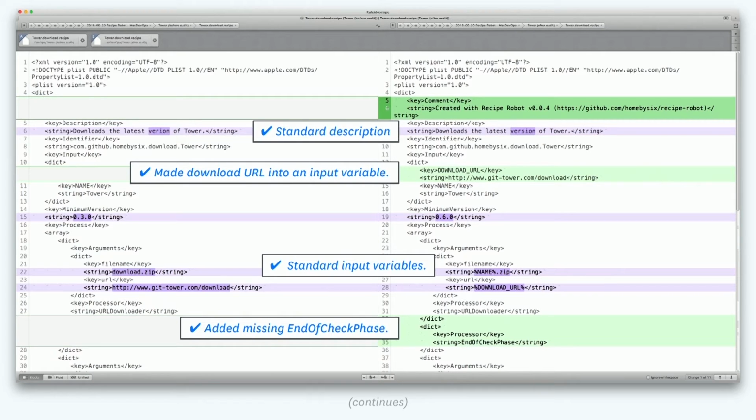But if you're an international company or you have to deal with different language versions of software, or perhaps they offer a beta version alongside the regular version and you want to have both, if you have that download URL as an input variable, it allows you to use one recipe for both and just feed it different values in overrides. Again, it's not going to be used most of the time, but it also doesn't hurt to have it there. So Recipe Robot puts that in there by default in case you might actually want to use it sometime in the future.